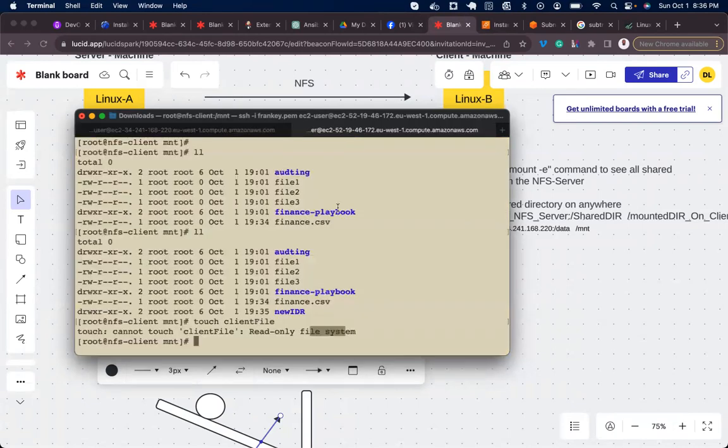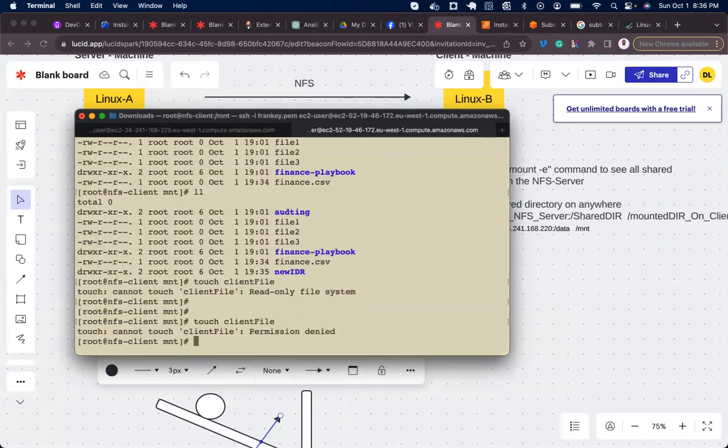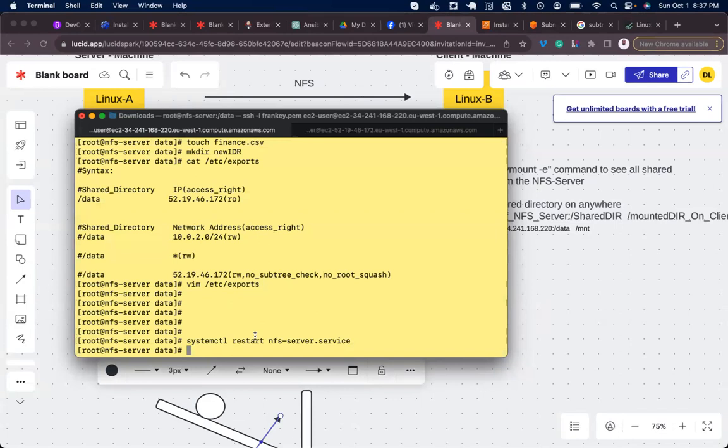Now let's redo that. Touch this file. Now we are getting a different kind of error. Before, it was read-only file system. Now I'm getting permission denied. Why am I getting permission denied? Let's check. We are gradually arriving at no_subtree_check, because by default there is a subtree check enabled that will not allow you to write anything back to that directory.